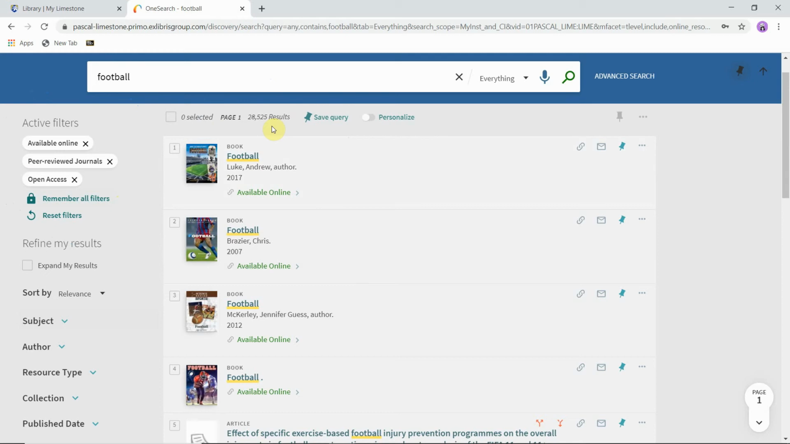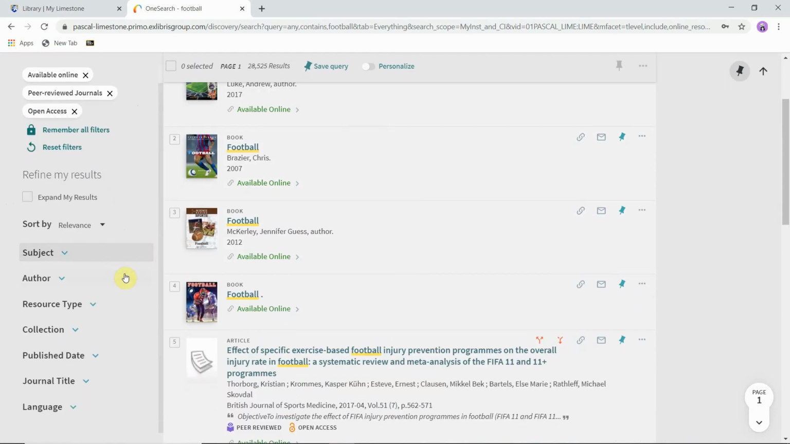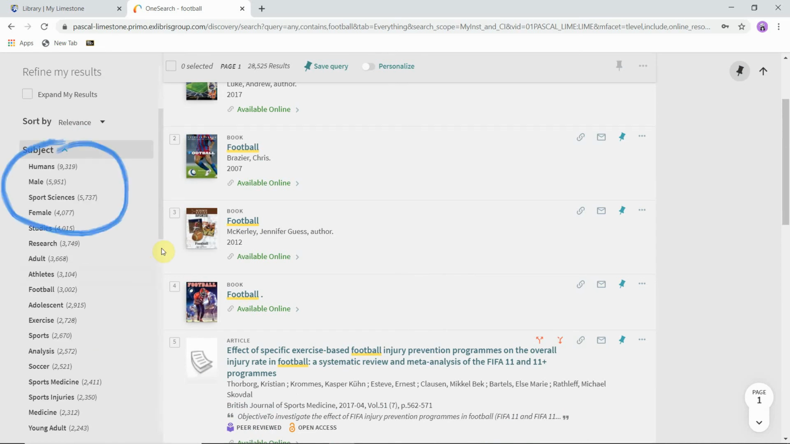That is a drastic change, but we still have both American football and soccer, so we have more limiting or refining to do. The next step is to utilize the subject section in order to identify appropriate keywords or subject terms for your specific topic. You will notice in this section that each word or phrase has a number to the right. That number is the hit count or the number of resources that relate to that particular word or phrase. For this topic, if I'm researching concussions in football, I'm going to focus on American football, so I'm going to attempt to limit the subject words to words that are most appropriate for that specific topic.